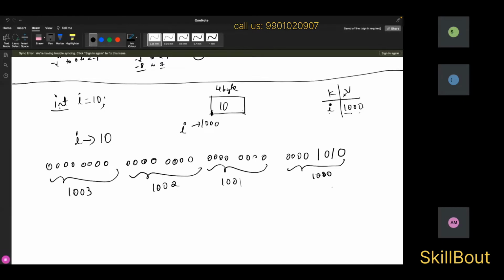It will tell that from the initial address, access the entire 4 bytes. Whatever you have there, it will be in powers of 2: 1, 2, 4, 8. 8 plus 2 is 10. It will give the output as 10.